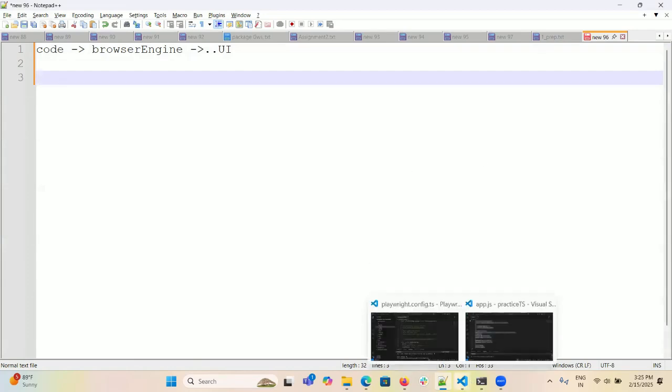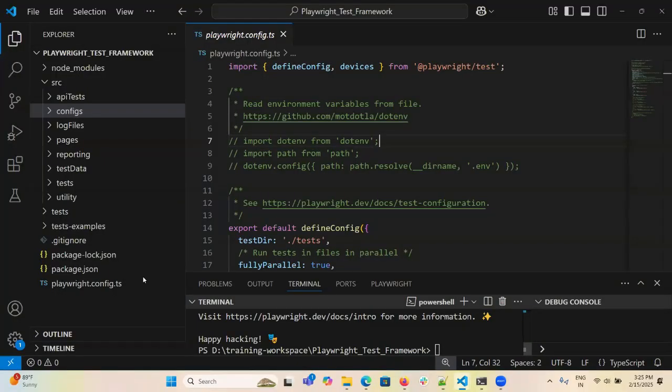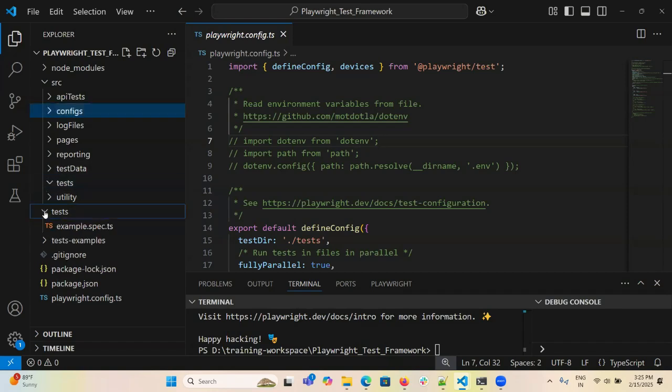Let's go back to the framework. Now, basically, this test and test example folder, you can delete this if you want to, for the learning purpose. If you want to keep it, it's fine. Otherwise, you can delete it also.